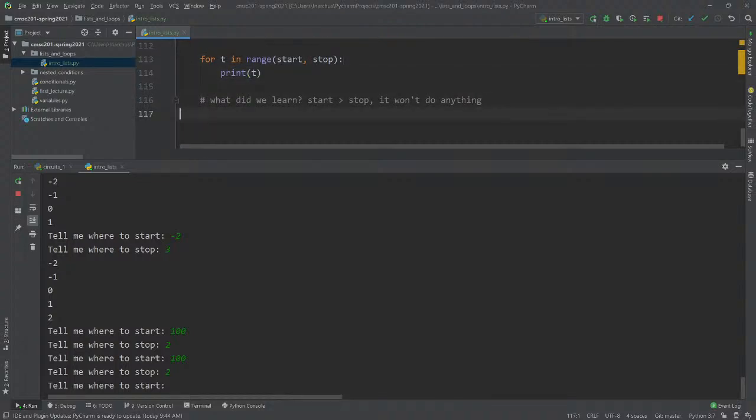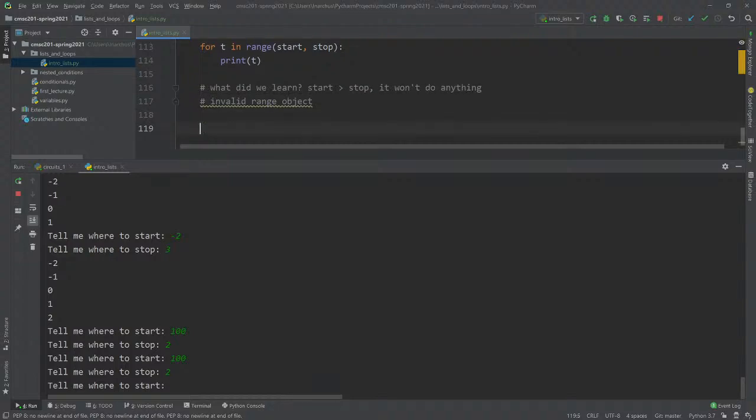And the reason is because we would call it an invalid range object, right? It's saying that you want to start at 100 and you want to go up to 2. But the problem is you can't do that, so in the end it just doesn't execute. Okay, so you can start at negatives. Okay, wow. Negatives. There we are. You can end at negatives, so that's all okay.